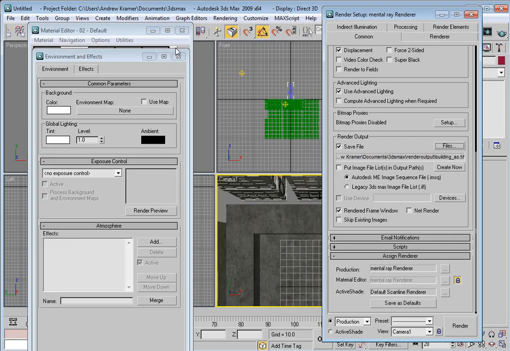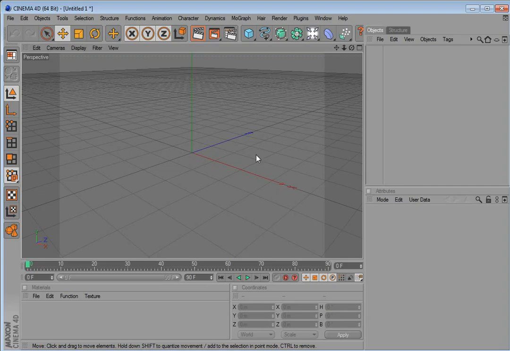I think that's everything you need to know in 3D Studio Max, but wait, there's more. I also want to show people who use Cinema 4D how to get started in this same way.